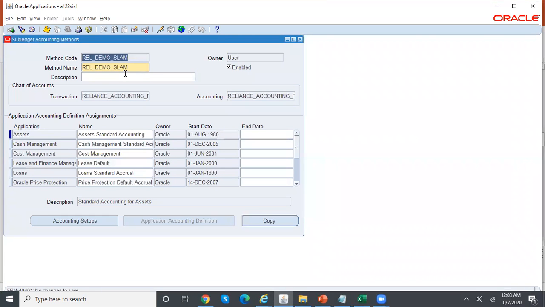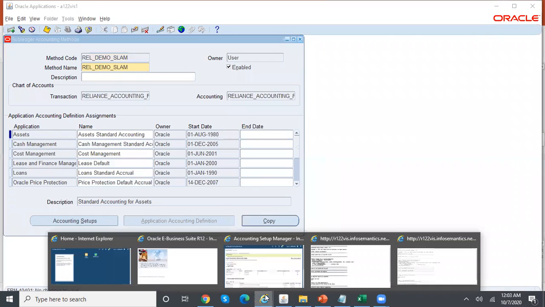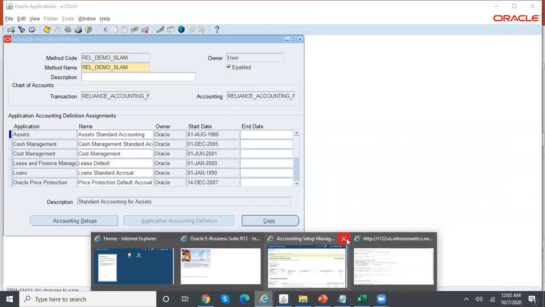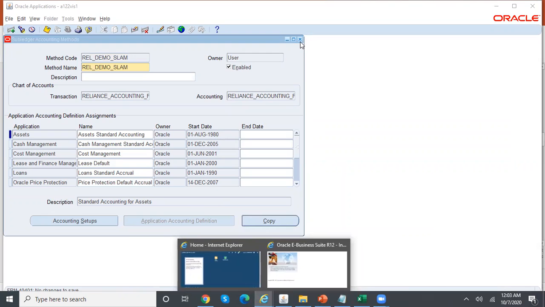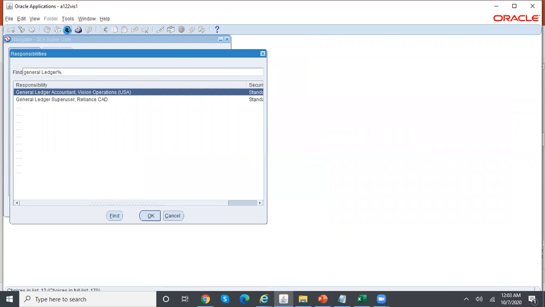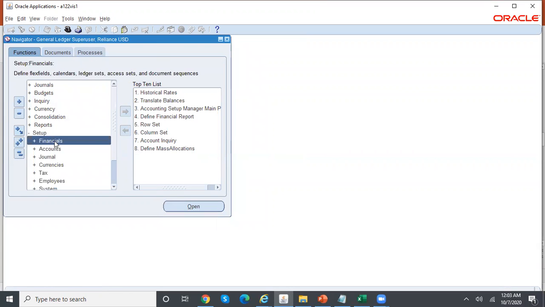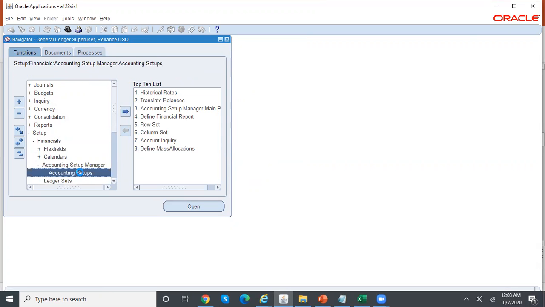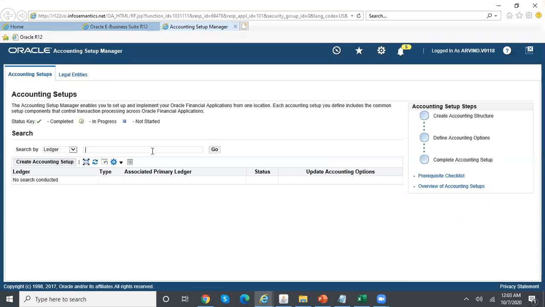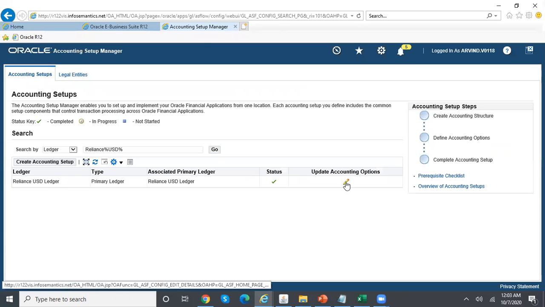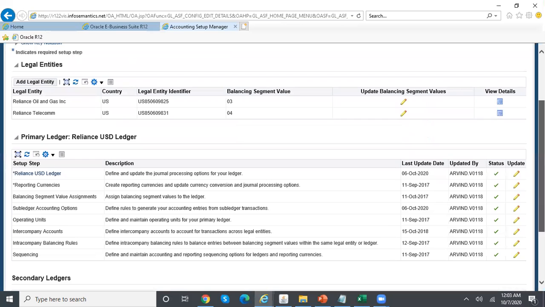Now assign this custom subledger accounting method to your ledger. Okay, let me go to my ledger screen. For that, I need to get into GL responsibility, setup, financials, accounting setup manager, accounting setups. Search for my ledger. So my ledger is Reliance USD. Click on update accounting options. Click on update against your general processing options.